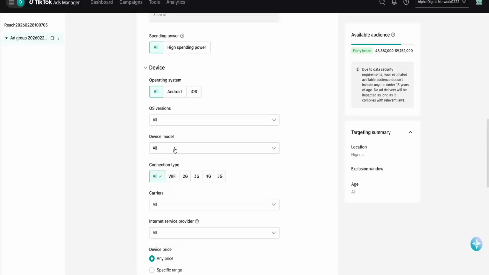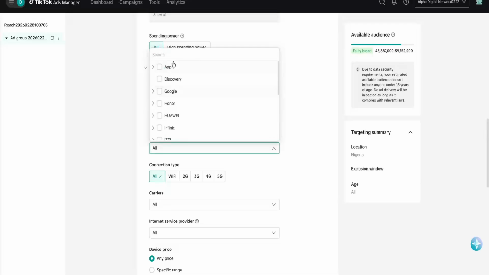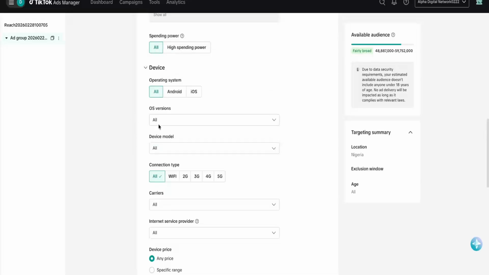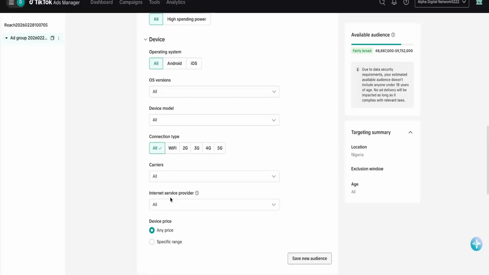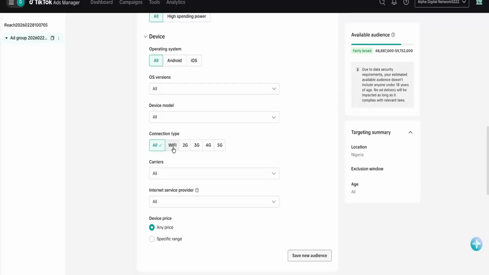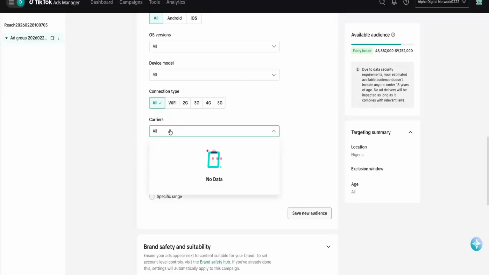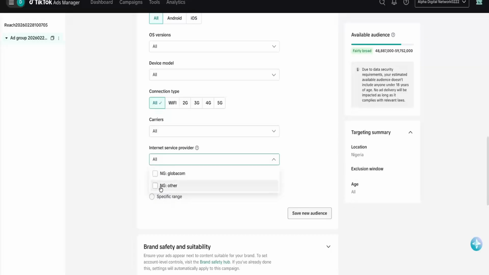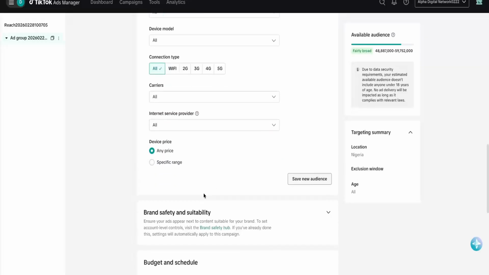If you want to be that detailed and narrow everything down, that's how you go ahead. For devices, you can select the ones you want: Apple, Google, or leave it as all. For connection type, such as Wi-Fi, 2G, and the rest, just leave it as all. For the carrier, there's nothing you can select for now, so just leave it as all. For the internet service provider, you can do whatever you want, if it is Glo or NG, others, you can do that.